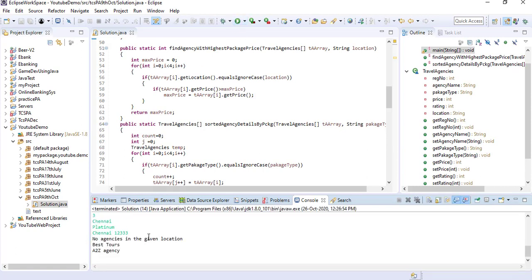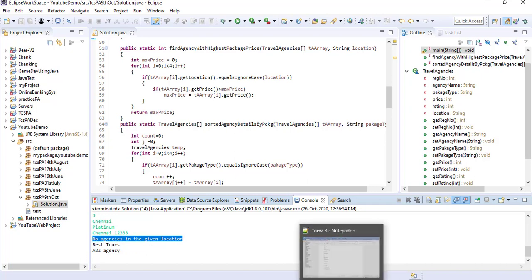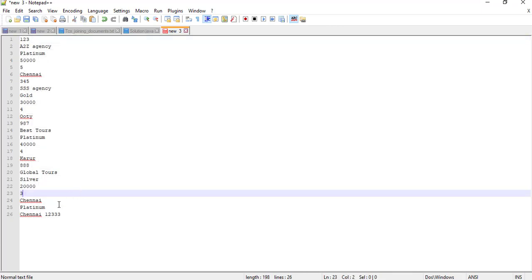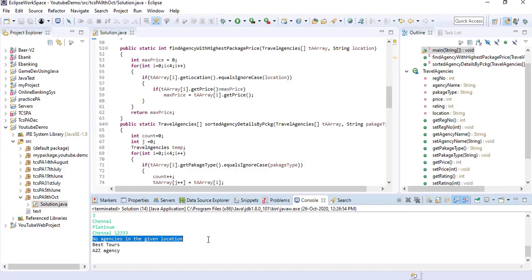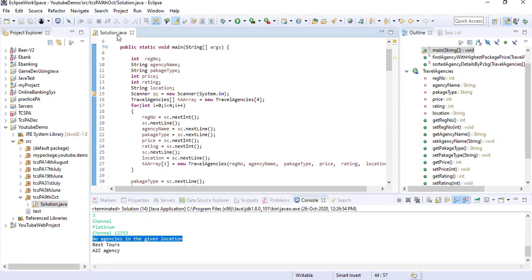If you run it, here you can see that there is no agency in the given location. If you provide the wrong input, there is no agency with this value. Here I provided the location as Chennai 1233, so there is no location with this value, and that's why it gave this warning message.